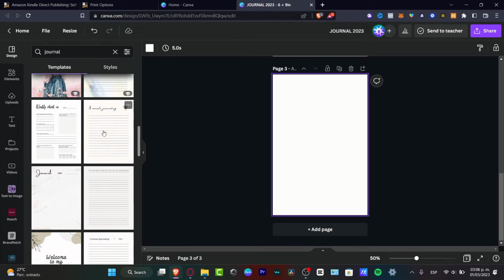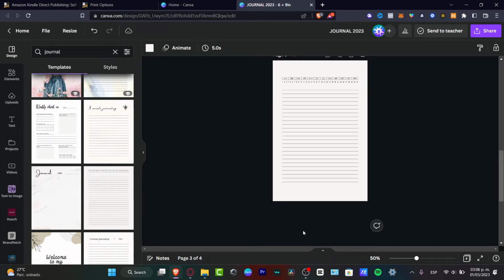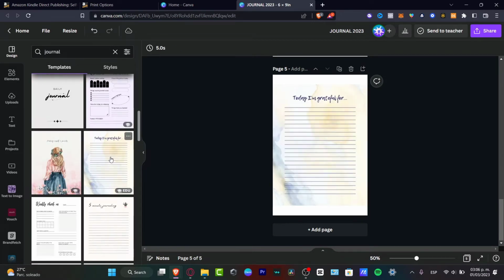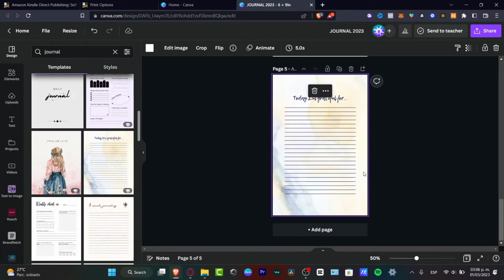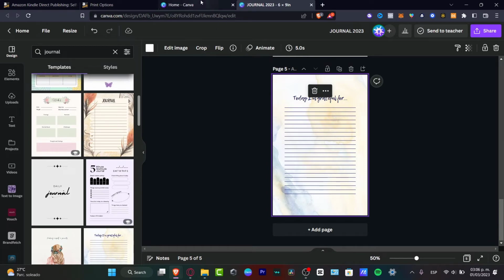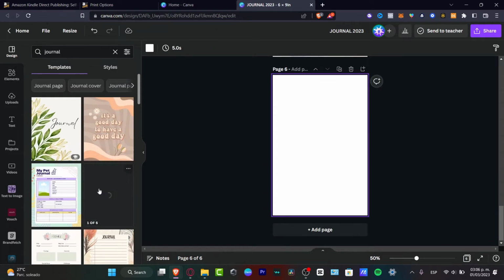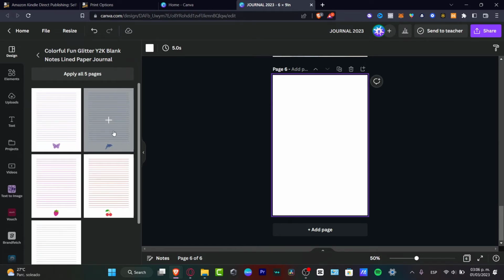For example, I have page number one, page number two, and more, like a weekly check-in, like this and like this and like this. Since we're making a journal, let's say I wanted to have like 50 pages, so I want to add 7, 8, and 9 pages.